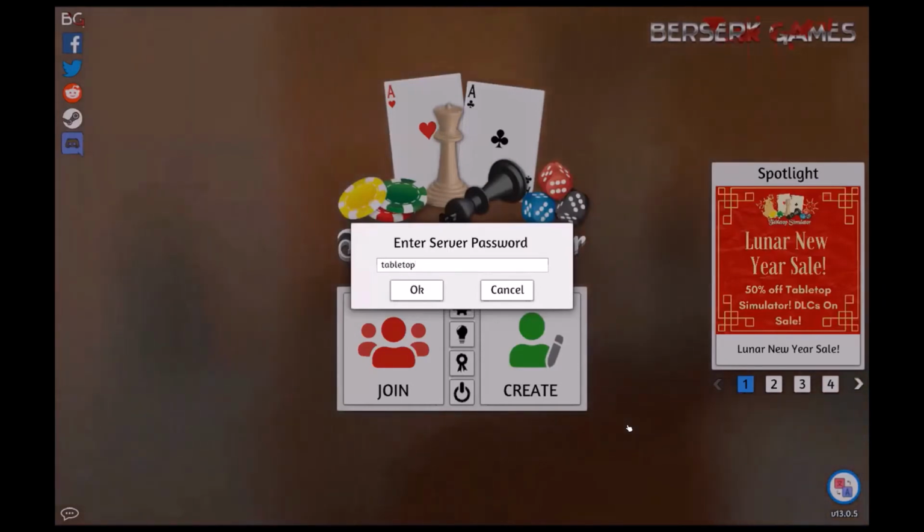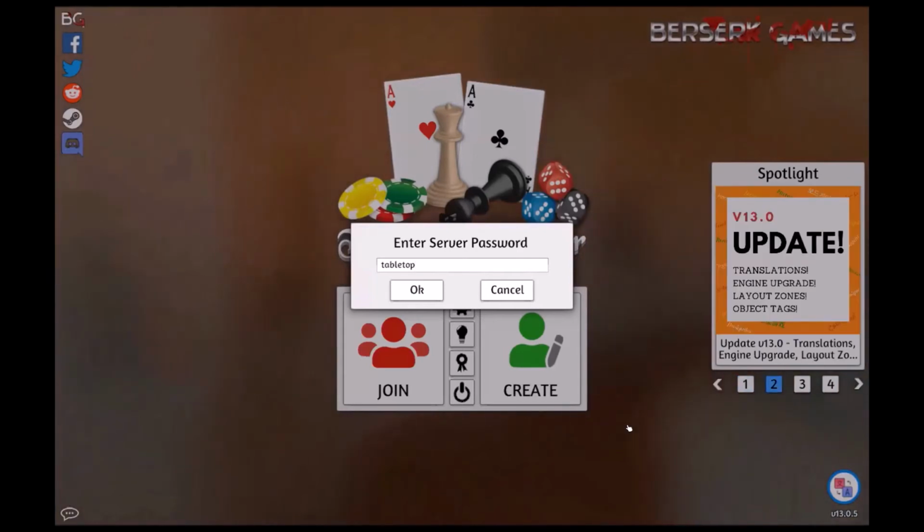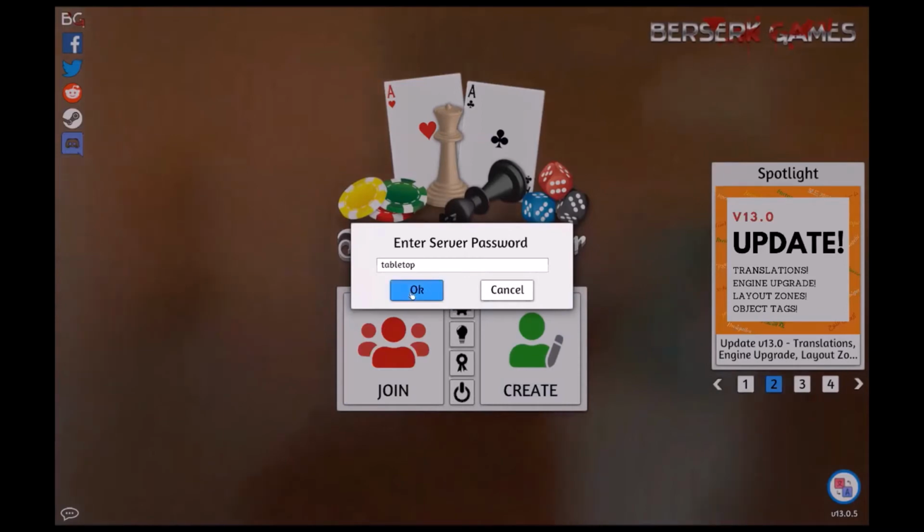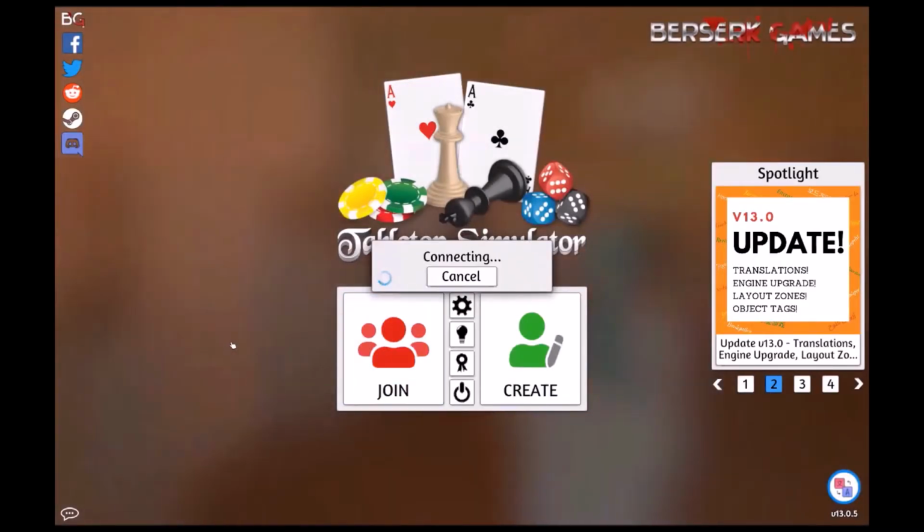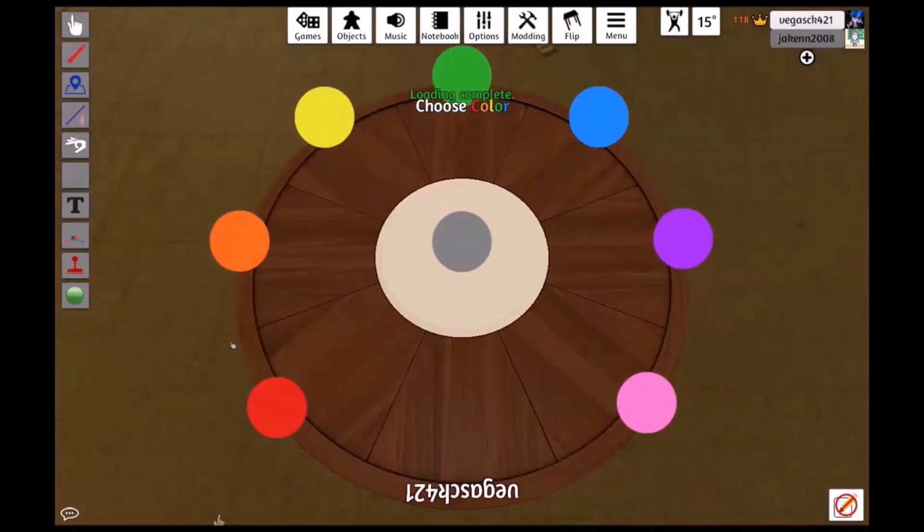Tabletop. And the reason, of course, as you can see right now, that we're doing this as a demo is that it doesn't hide your password. So I'm now connecting, and you'll see a little different view. You see that there's Christopher already logged in, and I get to choose a color. So I'm going to jump and take my blue.